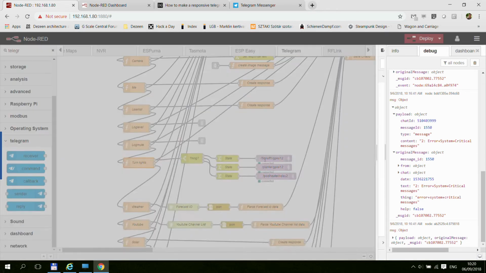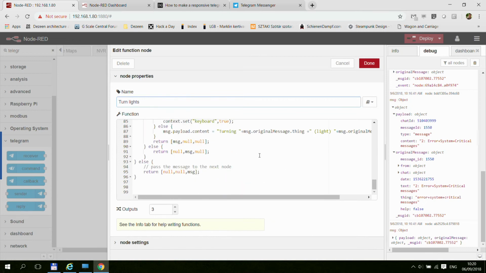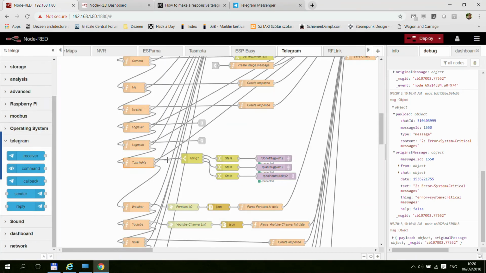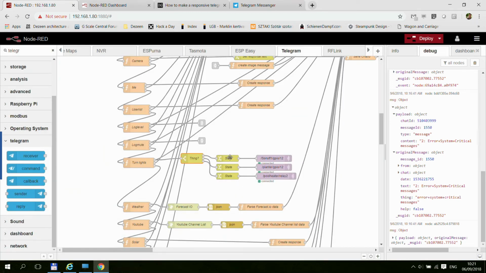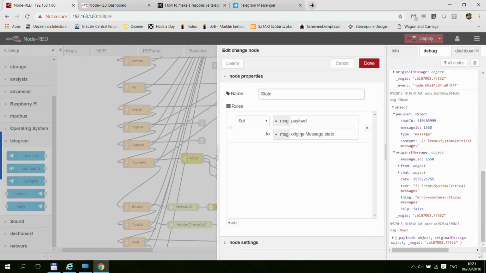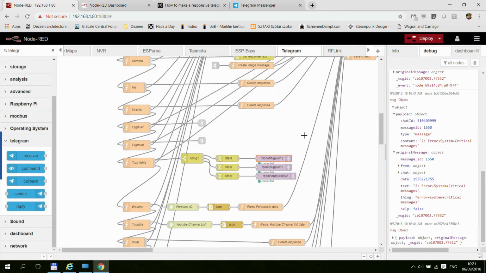And once you have received all the commands, for example in the turn here, it just goes out on the first node, and then here you can decide whether your device was Christmas, the planter, or the garden in my specific case. And you can put the state into the payload and just send that out into, in my case, MQTT, because all these devices are being controlled by MQTT.